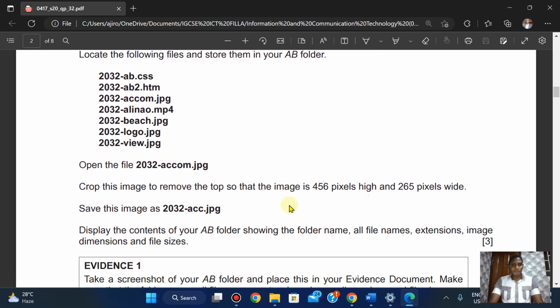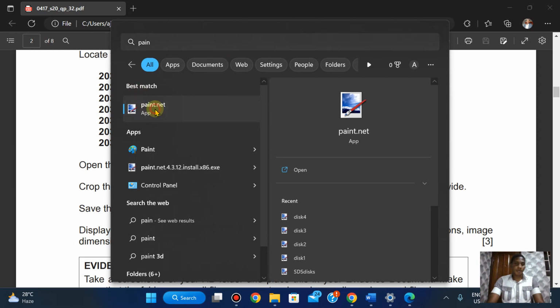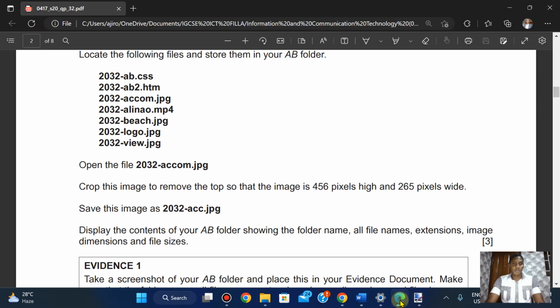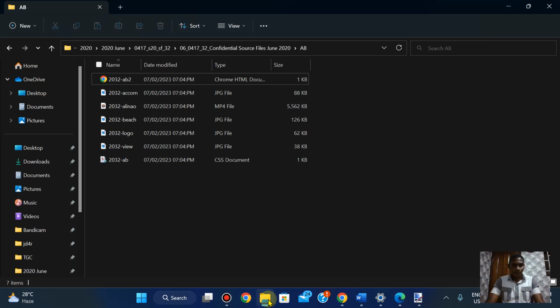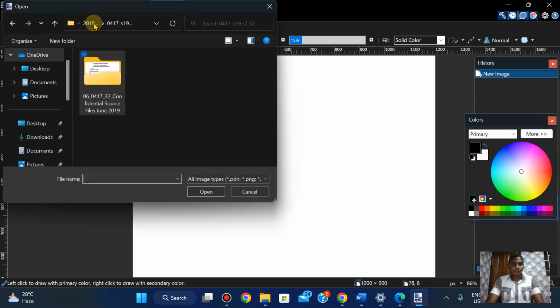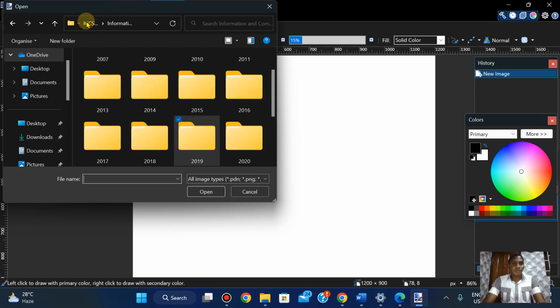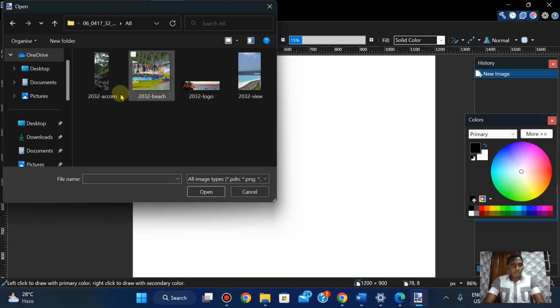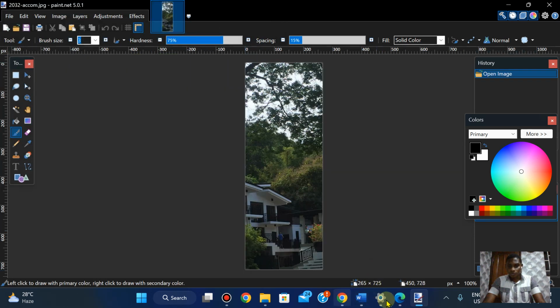Now open the file. Let me open the file. Now I'm going to use Paint.NET. Open the file 20. Let me check. I wonder why we're opening it though. This is 2032 account. Click on file, click on open. I'm just looking for it. Account. Okay, 2032 account. That's it right there.